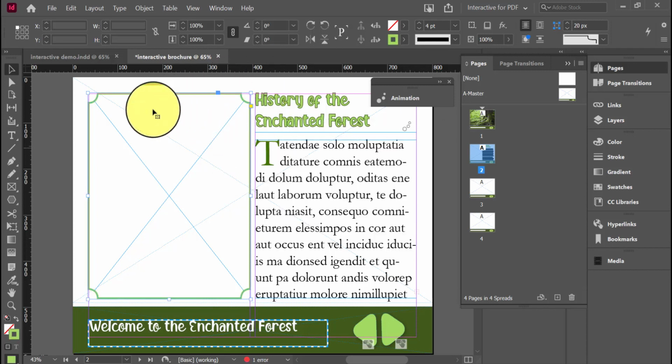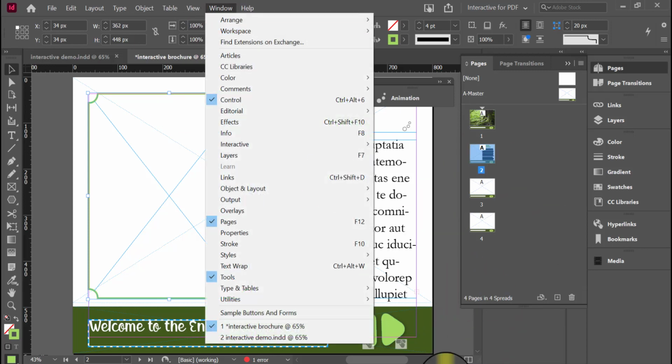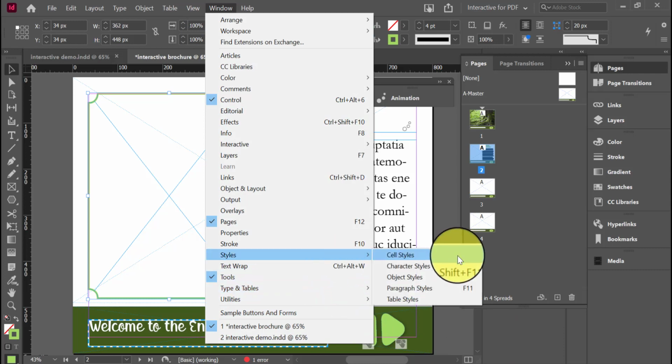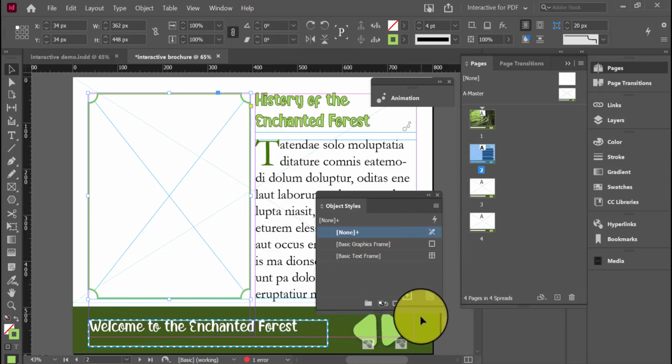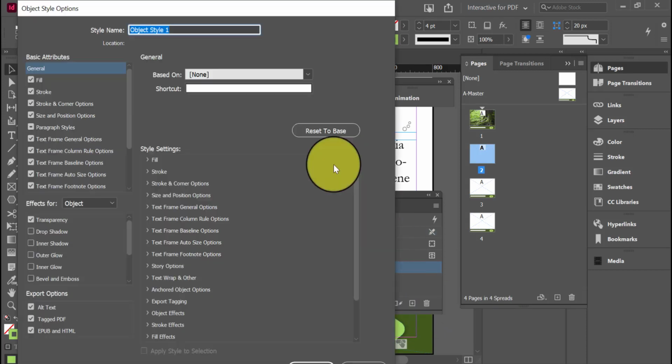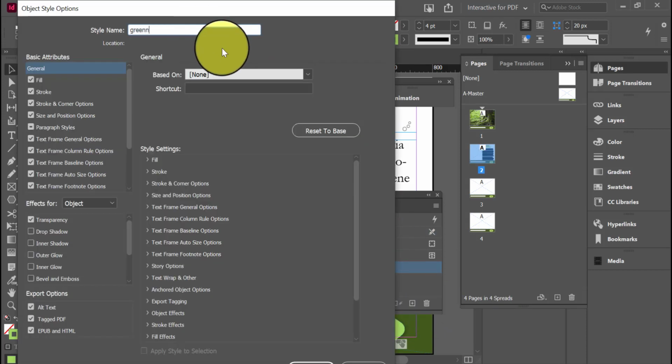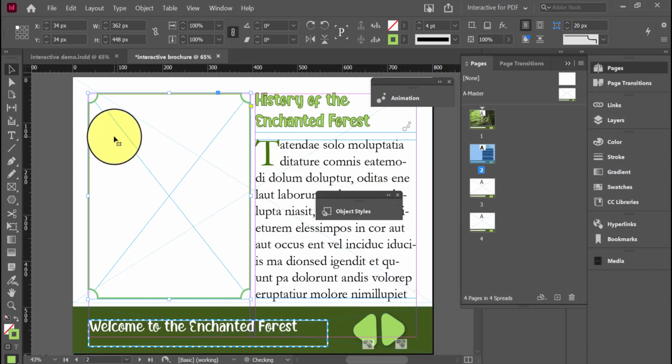And then what I'm going to do is I'm actually going to create an object style of this frame so that I can just reuse it every time I'm going to add some content to my document. So I'm going to open up my styles, select Object Styles, click on New Object Style, and I'm going to call this one Green Frame. And then for now, I'm going to just keep this page simple, and I'm going to add an image.